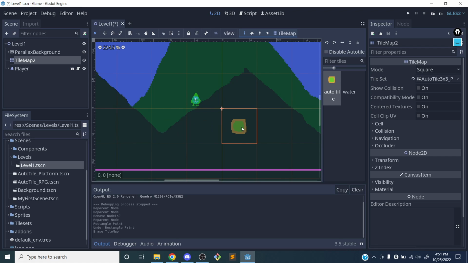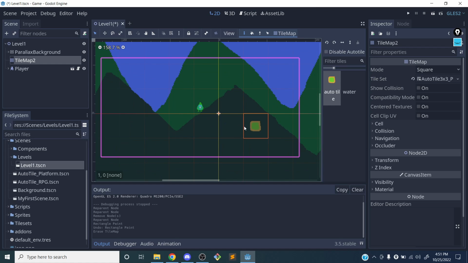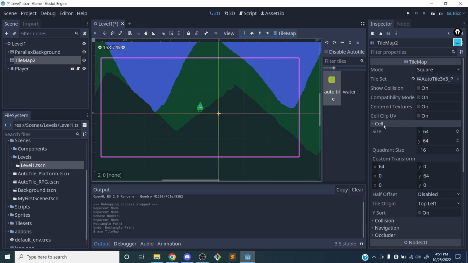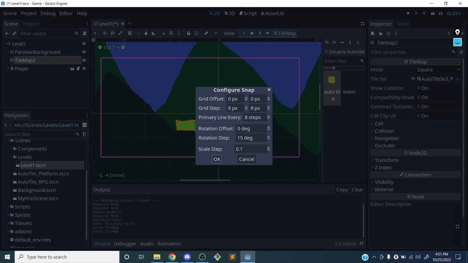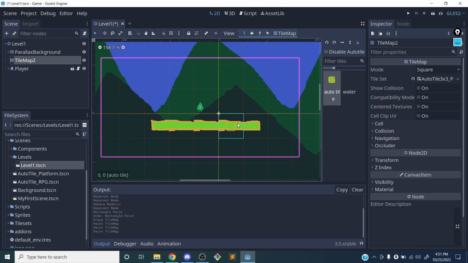Notice that my tiles match the grids already, so that might not happen automatically. You may need to look at the cell for the tile and match that. So the cell is 64 by 64. And then if I go up in here and go to configure snap, this is actually 8 by 8, but it looks like it's working fine. So I'm not going to change that.